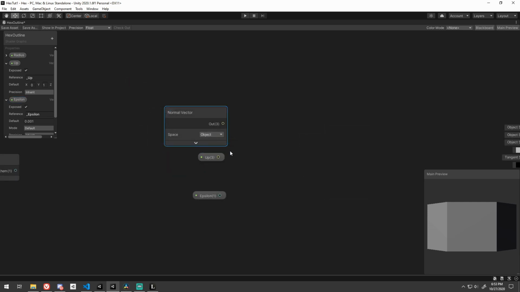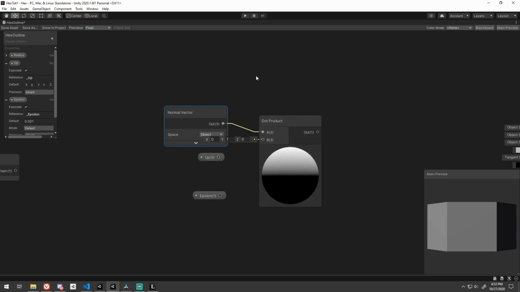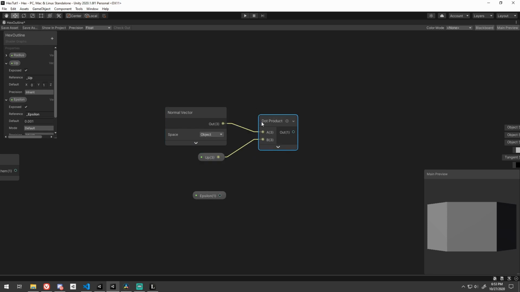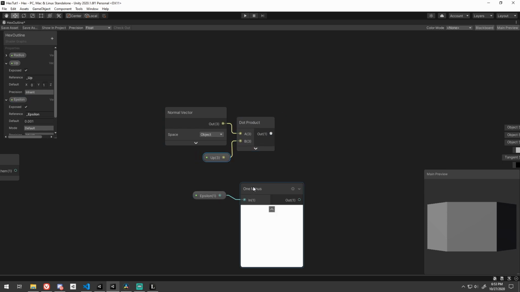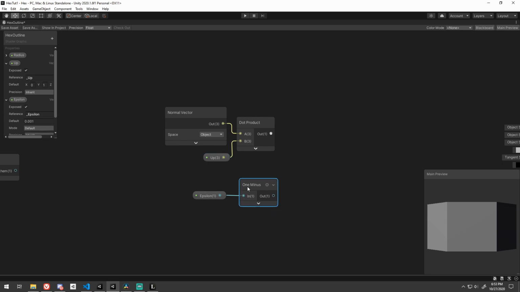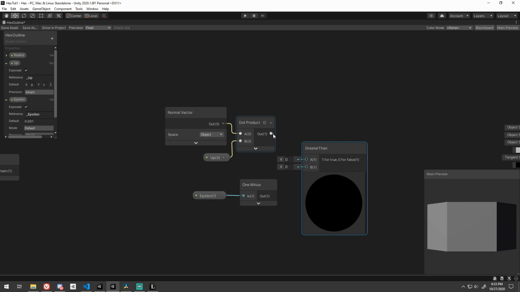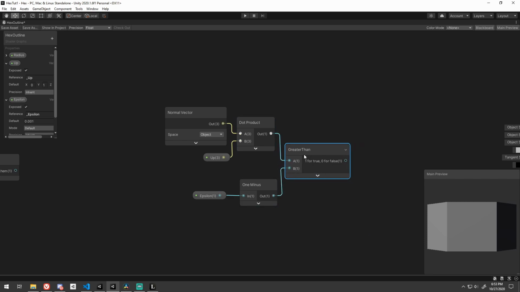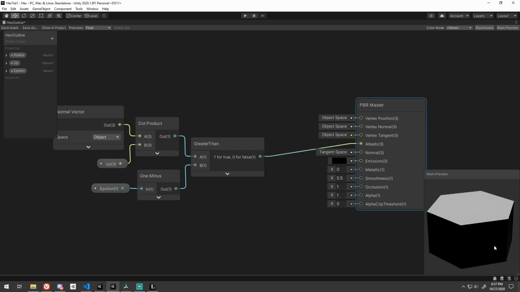First, take the dot product of the normal vector and up. Then feed the epsilon node into a 1-. Then go ahead and reuse the greater than subgraph that we created a moment ago. So if the dot product is greater than the wiggle room, we paint in with a 1, else a 0. Plug it into the albedo.